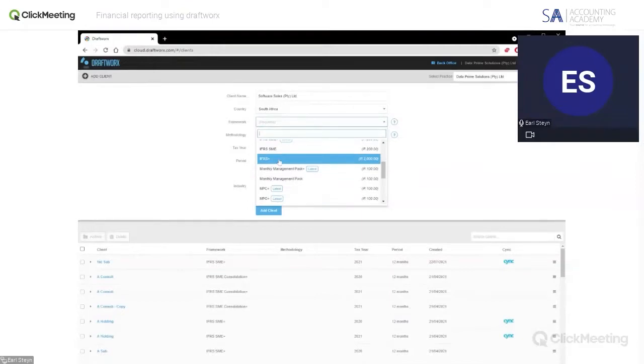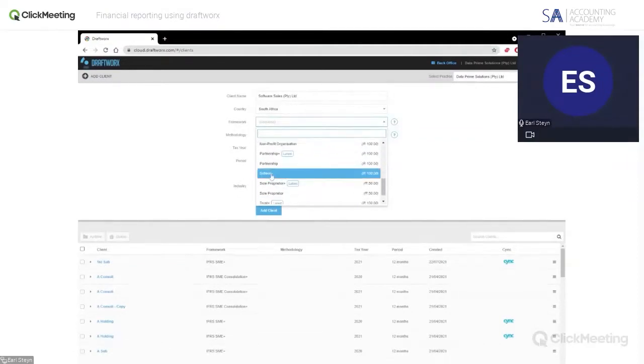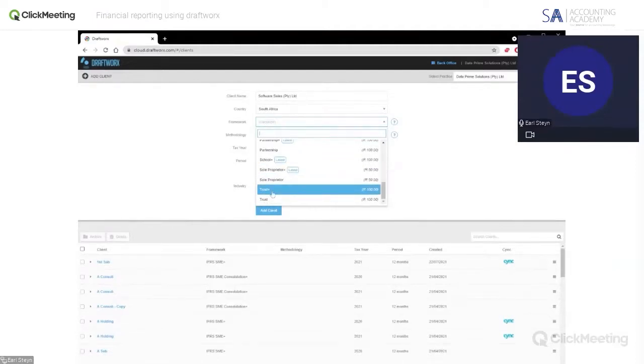IFRS, so if you're doing a listed entity, you can do a listed entity on Draftworx Cloud. Management packs, 12-month balance sheet, income statement, NPC, NPO, partnership, school, new template on desktop as well. School is now available. Sole prop and trust. Okay. You would notice there are some latest tags out there. Please just use the latest. The plus templates are our new forever templates. Anything non-plus is legacy, and they will be phased out in due course.